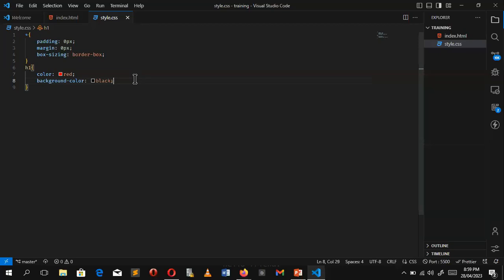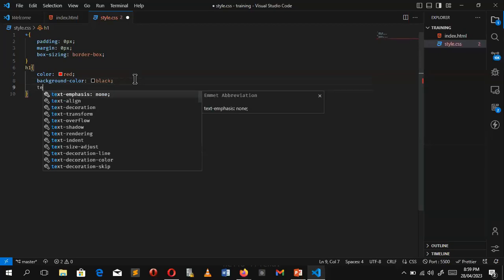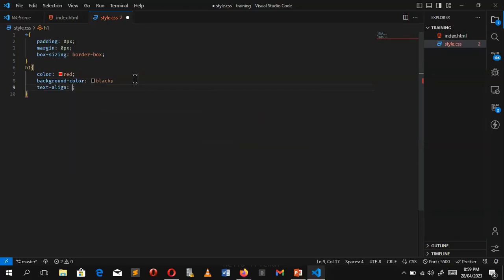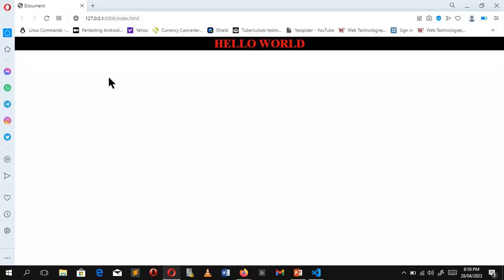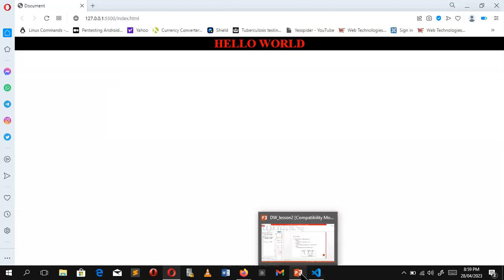We can decide to align our text to the center. So our text will be in the center. You can find out that, okay, our hello world now has moved to the center. So these are some of the amazing things we could do with CSS and much more.